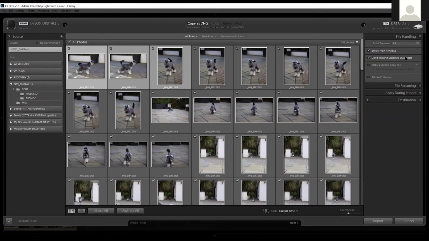Don't import suspected duplicates. I have that selected all the time. If I've imported some photos from a card, and then I've forgotten to format the card, and I've gone out and taken a load more photos on the same card, and I bring it back in, put it into the camera, it'll come up and say, well, you've already imported these, so it will automatically remove the ticks from them. You can select them if you want to, but by default they won't be selected, and it will focus on and highlight the new ones that it hasn't seen before. I have that ticked all the time, because I always forget to format my cards. So it saves on duplicates.